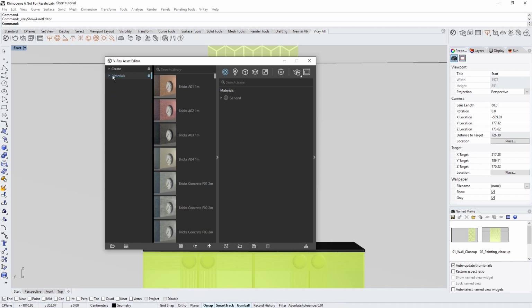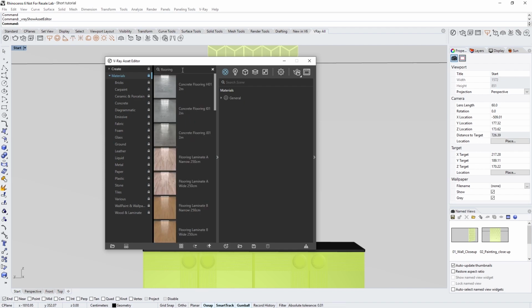If we click its drop-down arrow, you'll see we have a large list of different material categories to choose from. Again, we can also search for specific materials. Note that the search also goes through all subfolders to show you all the relevant results together. If I type flooring, you'll see we get options for concrete floors, wood laminate floors, and so forth.